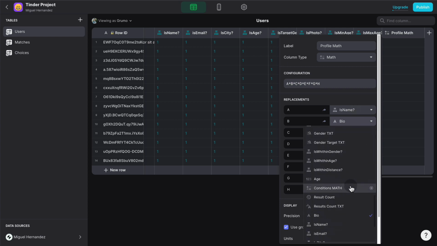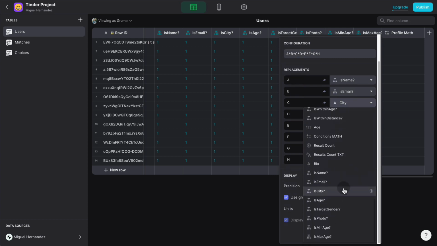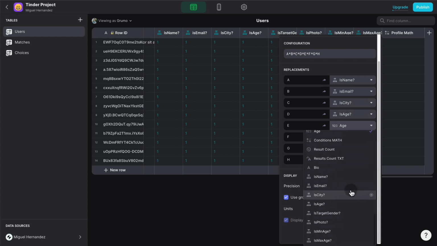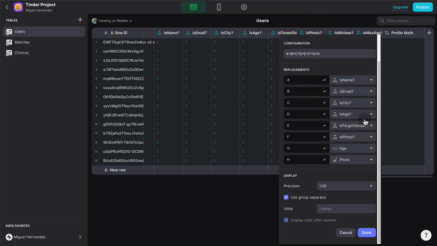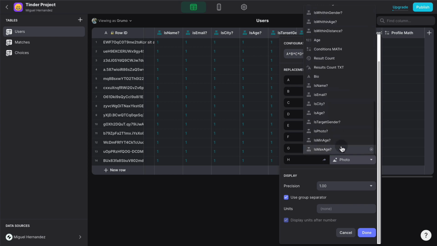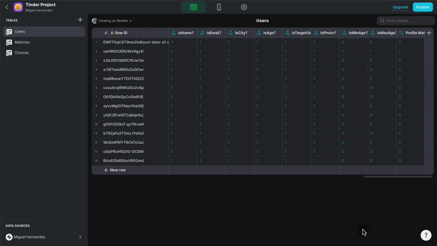validation columns. Here is name, is email, is city, is age, is target gender, is photo, is minimal age, and is maximum age selected. Okay, precision 1, and basically only one user right now, Katie, meets all the criteria. So for everybody else, we show them a warning saying that they have to complete the profile.